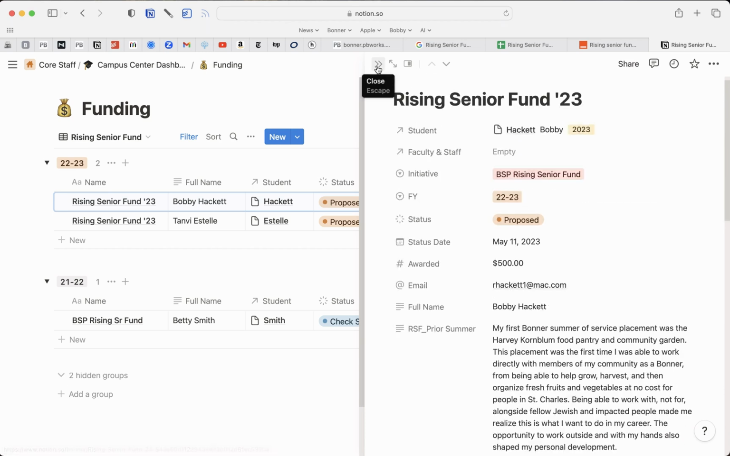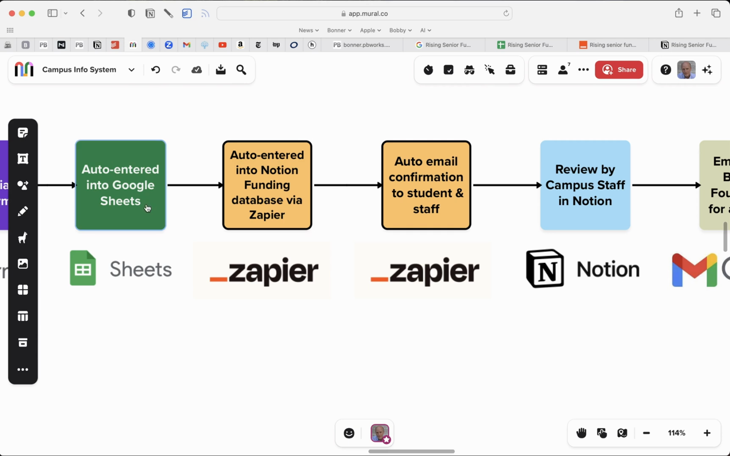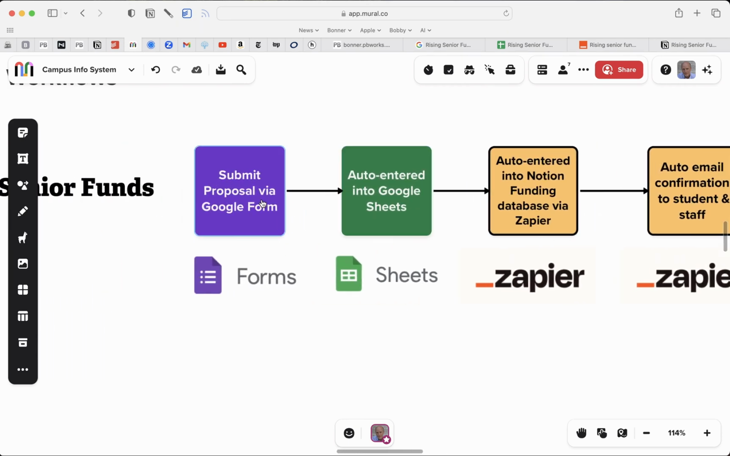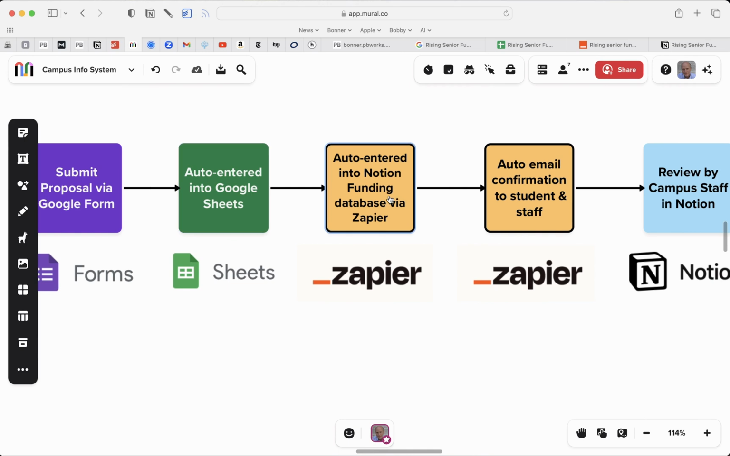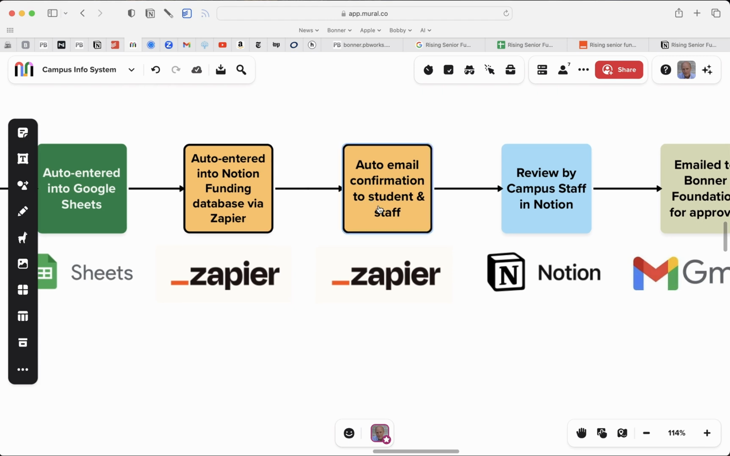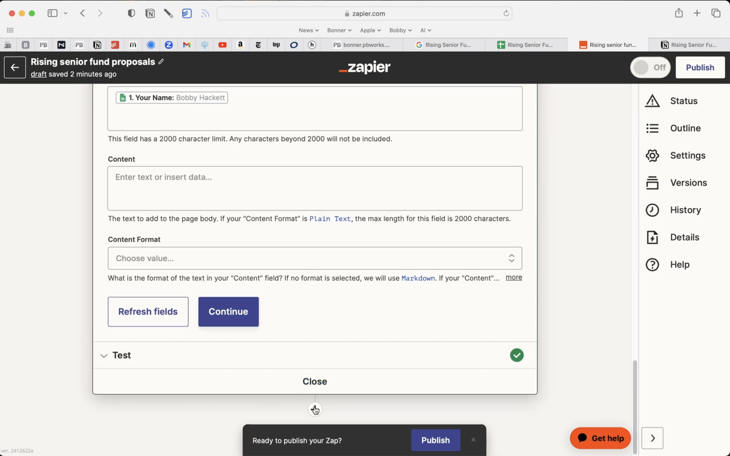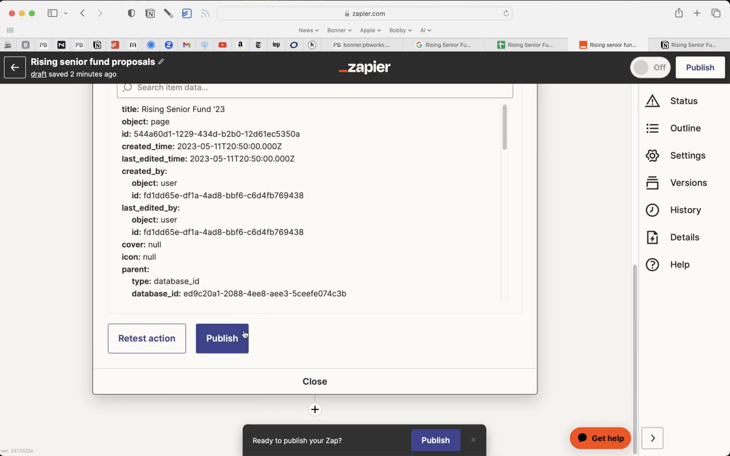Now we're done. If I go back over here to the workflow, we've come in through Google Form, Google Sheets. Behind the scenes, it's auto-entered by Zapier into Notion. We could set up then a confirmation email to the student. So let's go back to Zapier. And I've got this. So that worked. So I hit continue. I'm not going to publish it yet. I'm going to add another step.